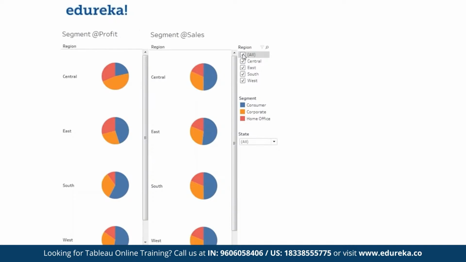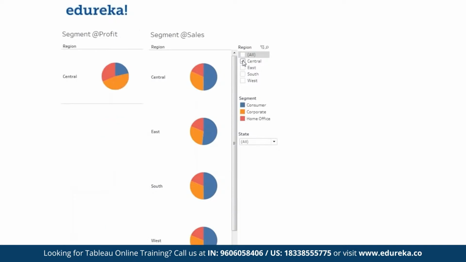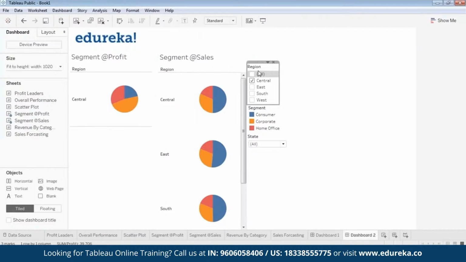So if a person just wants Central, can you see right now when I'm selecting Central, this filter is only for this sheet. A similar filter we have for this sheet also, right? So what we need to do, should we add one more filter similar to this? No. What you can do is use the same filter for this sheet as well.